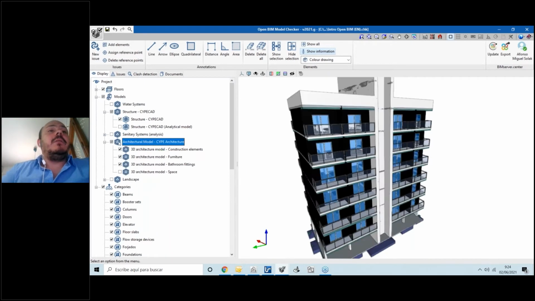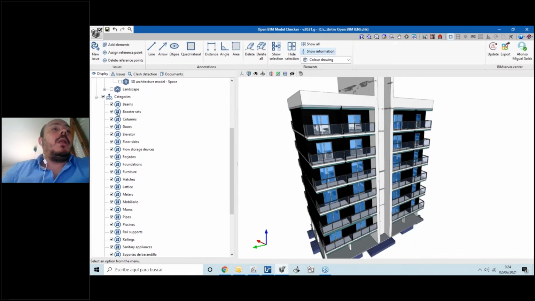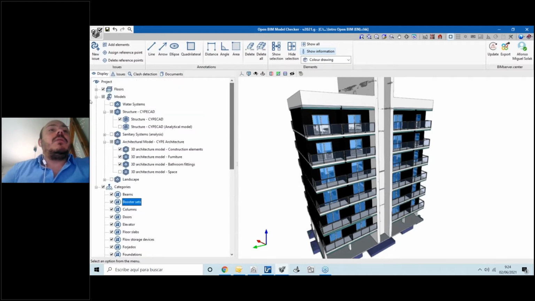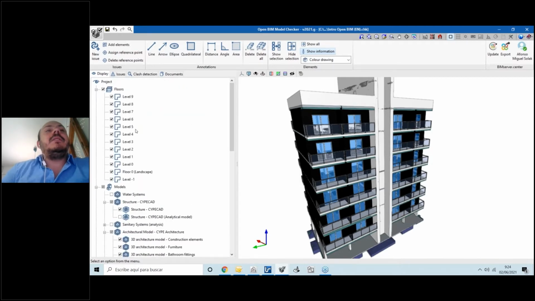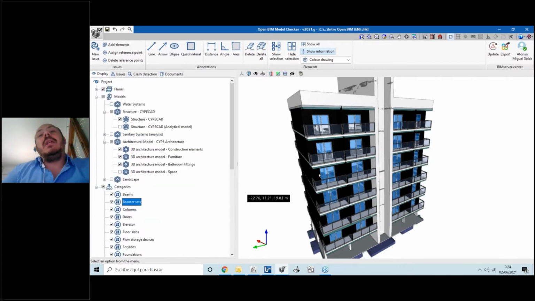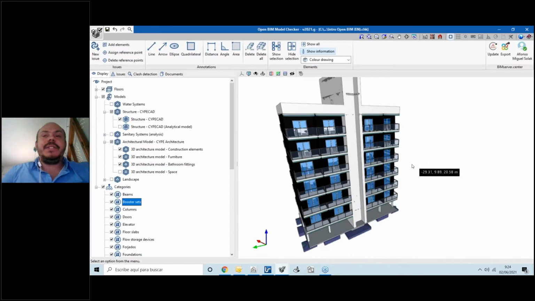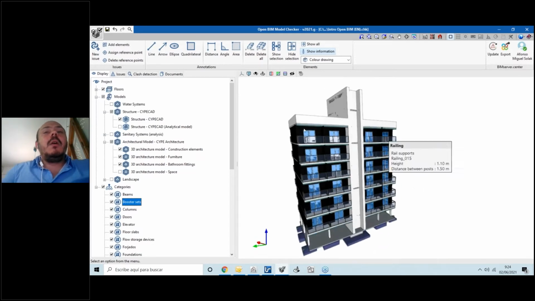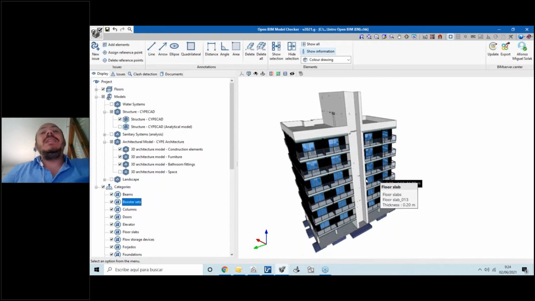We can do that with everything. Here we did it with the whole model, but we can also do it with specific categories, for example just the booster sets, or just the furniture. In this case, we cannot do that with levels, but with the models we can use this resource. So these were the options that we have to inspect the model.